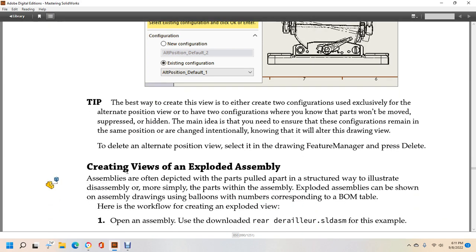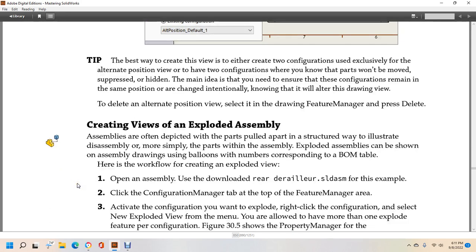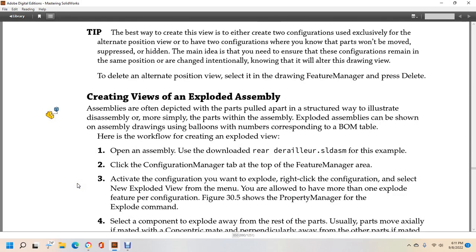Creating views of the exploded assembly. Show the assembly drawing pulled apart. Create a view of the exploded assembly. Assemblies are often depicted with the parts pulled apart in a structured way to illustrate the parts within the assembly. Exploded assemblies can be shown with balloons and numbers corresponding with the bill of material table. Here's the workflow of creating an exploded view with an open assembly.